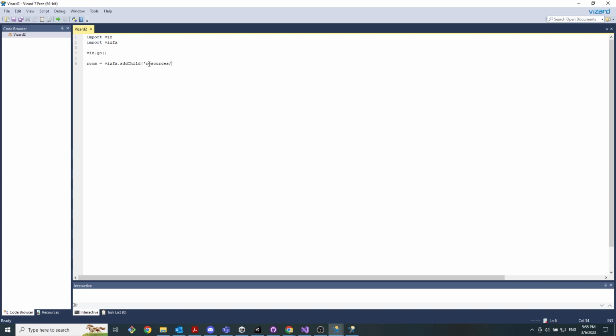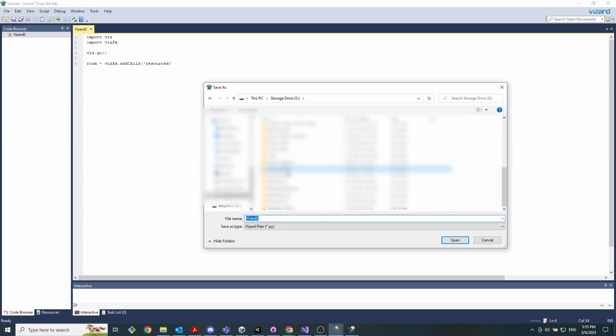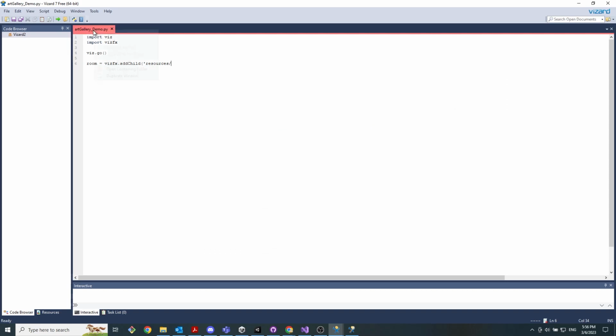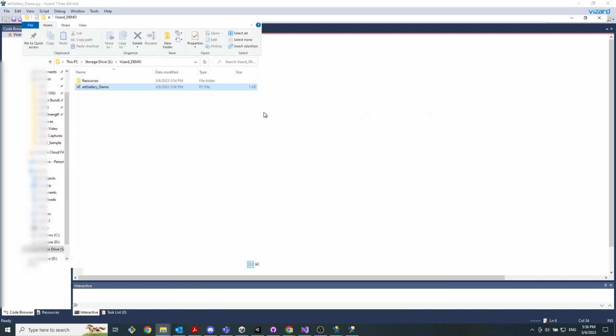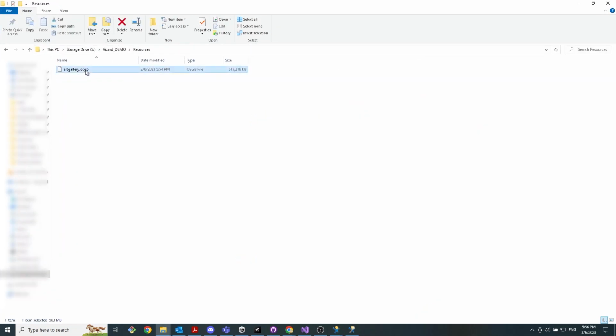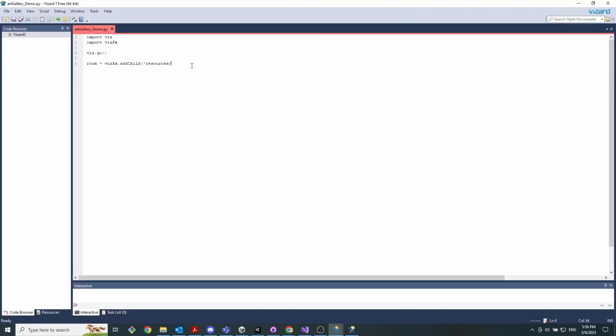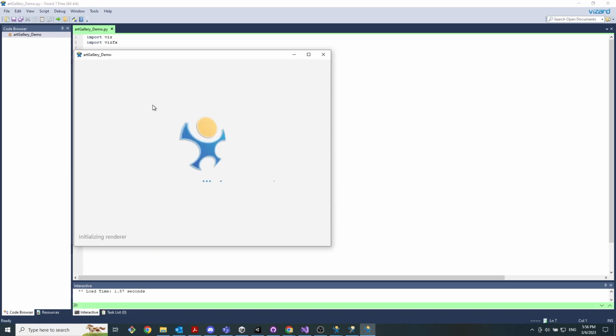Before going there, I would actually save this file first to the folder that you saved your model in. You saved your model in Vizard demo inside resources, right? So outside that folder, I would put in art gallery demo, and save it. If you forget your model's name, you can right click on this one, open containing folder, and there's a resources folder, and this is your scene's name. You can copy this and then paste it over here. Once you have done that, hit enter, and if you run, it will render that scene.